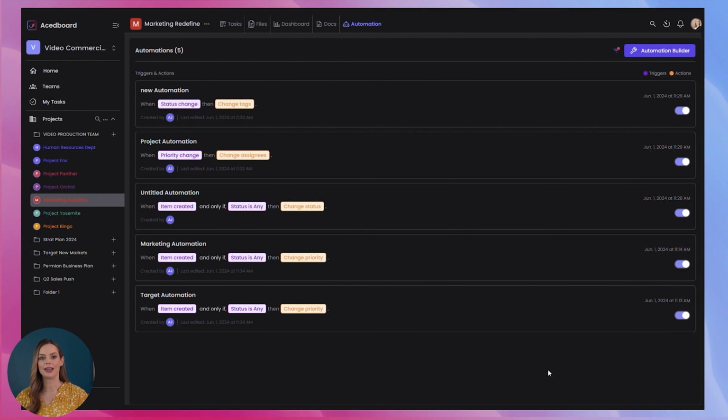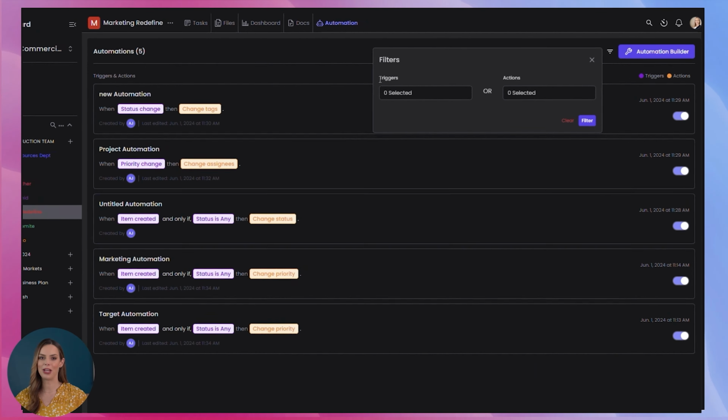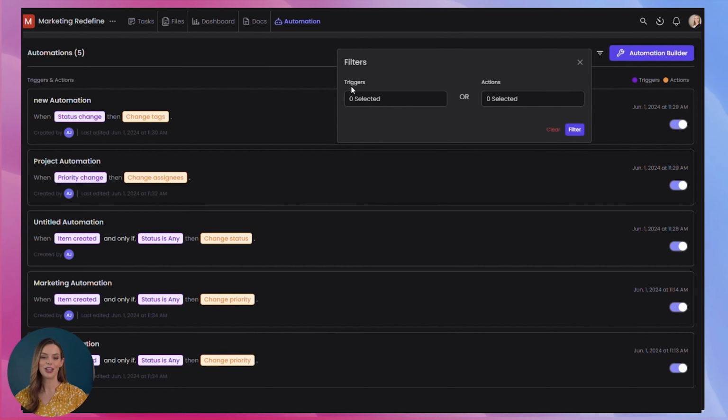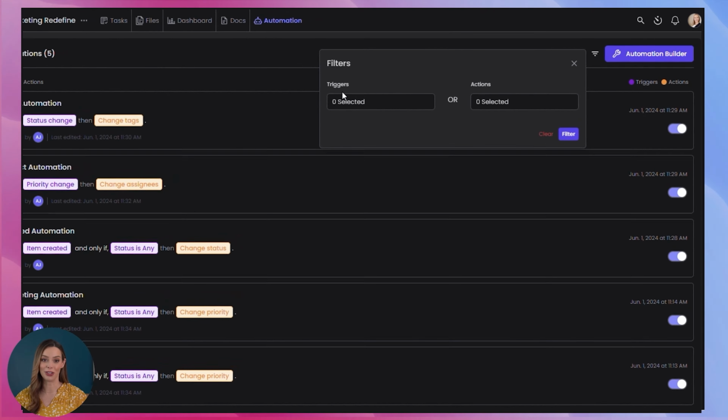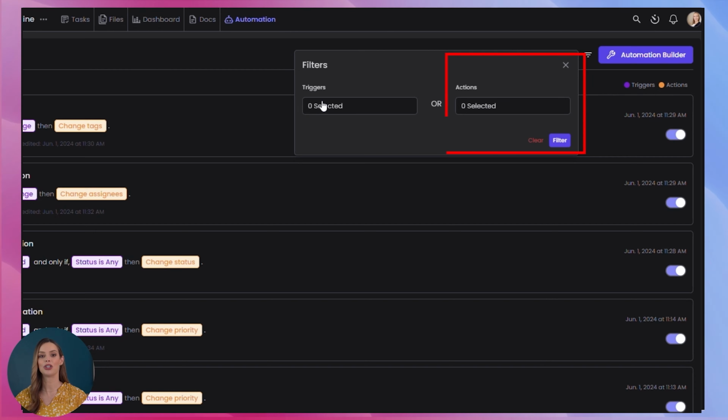You can also edit or filter an automation. For example, you can filter based on different lists of prompts. On my screen right now, all my automation is based on the When trigger, item created. So let's use an automation filter. This is the trigger section, and this is the action section.